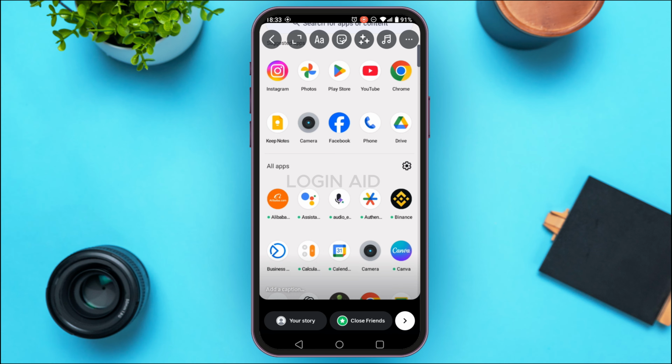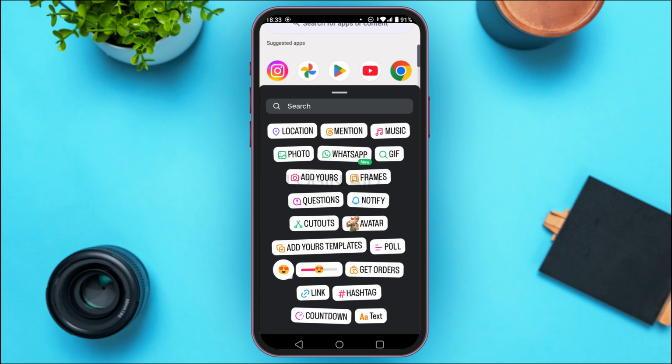Now if you want to mention someone or if you want to tag someone, for that what you have to do is simply look at top. You'll be able to find various icons over here. What you have to do is simply tap on this icon that you can see on the screen. Now after you do that, you'll be able to mention those person. You'll be able to find various options over here. Tap on this option mention that you can see on the screen.